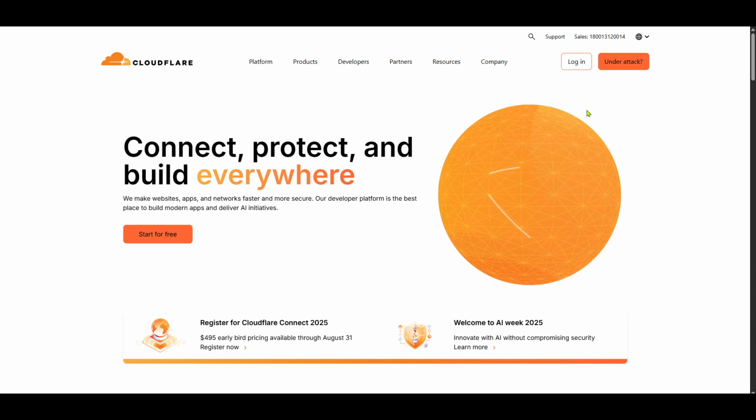First, you'll want to start by opening your web browser and heading over to the Cloudflare website. They offer powerful tools to connect, protect, and build your online presence efficiently. Once you're there, take a moment to familiarize yourself if it's your first time visiting. You might see some new updates or features that catch your eye, but we'll focus on what we're here for today. Now, let's move on to logging into your account.